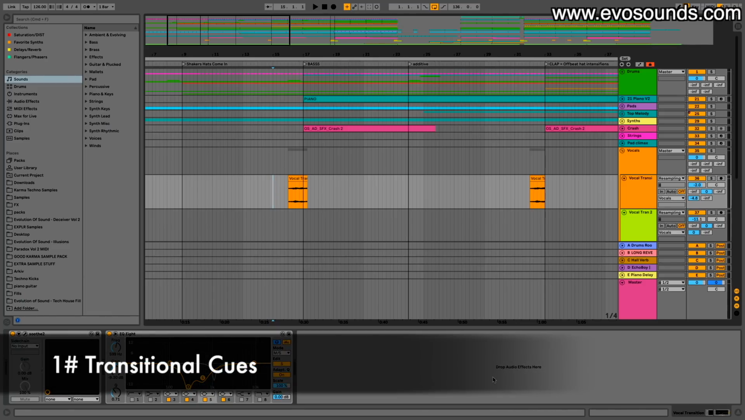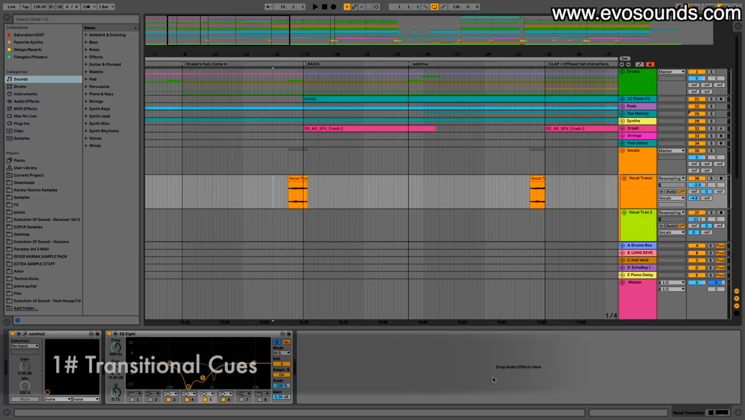Let's get straight into it. The first way to transition without utilizing white noise effects, etc., will be to utilize a transitional cue. Now, usually this is going to be a melody, a sound, something that will alert the listener that there's going to be a change in the song.